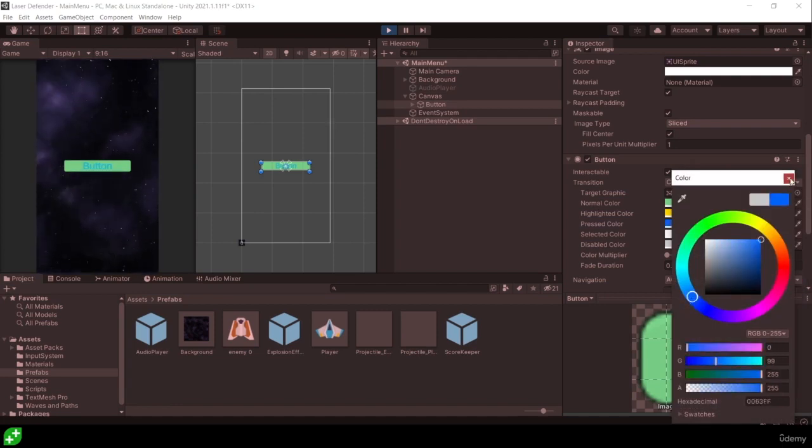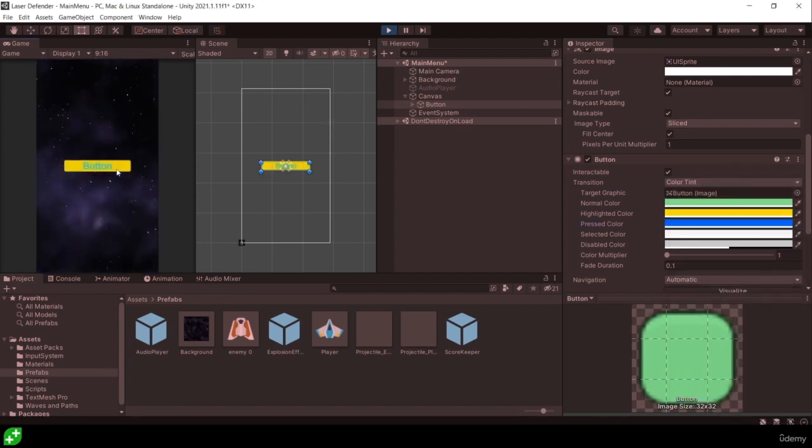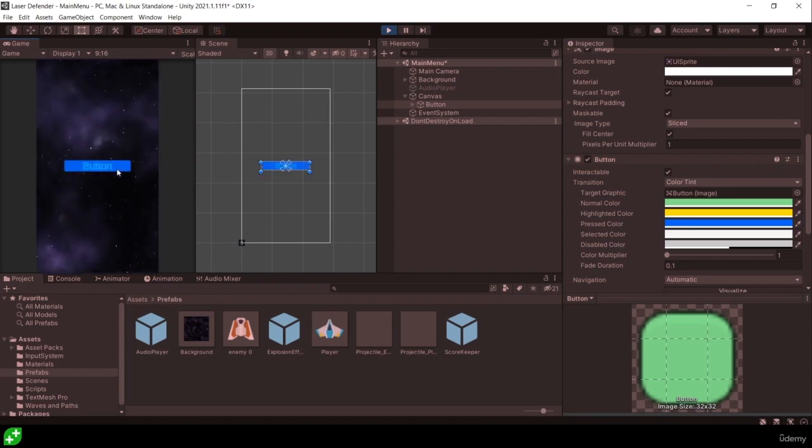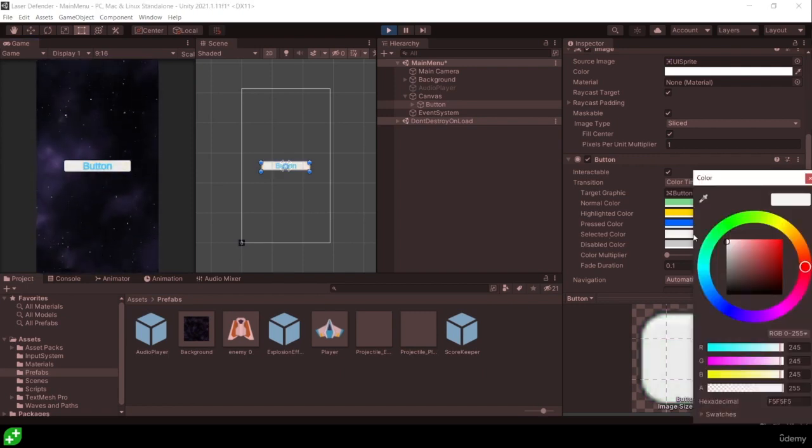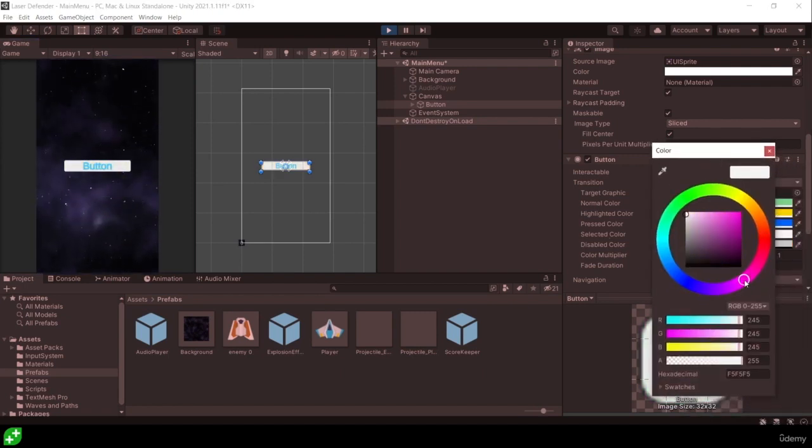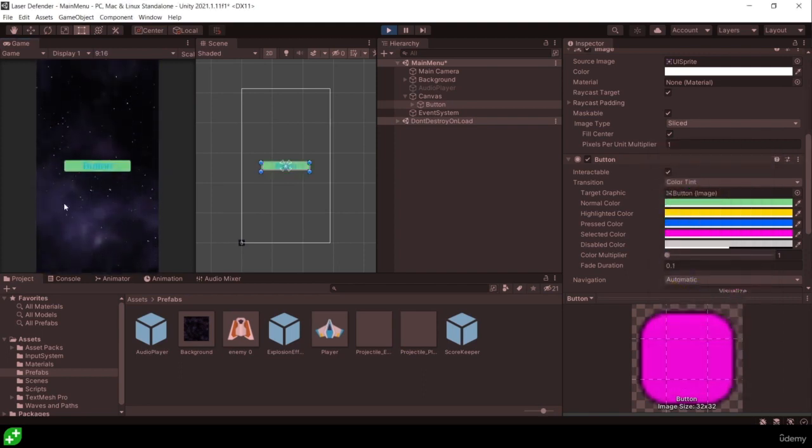So let's pick a nice vibrant blue for this. And now we can hover over our button to get our yellow. We can press our button and it will turn blue. This is where our selected color comes in. So let's change our selected color to a purple. And now if we click back into our scene view, we have our normal color, highlight in orange, click in blue. And now if we move away from our button to get rid of that highlight color, we can see the button is currently selected in a very bright purple.